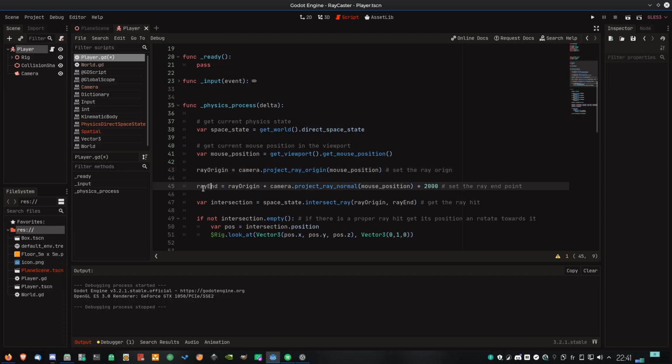Next, we set the ray_end variable to the ray_origin, so we go back to the camera origin and we add another vector to that. That vector is camera.project_ray_normal(mouse_position). This gives us a direction vector for the ray according to where you clicked. That's a normalized vector, so we want to multiply it by some high number, so it's actually like a long ray. And when we add this to the ray_origin, we get the ray_end. If you don't quite understand that, ask me down in the comments.